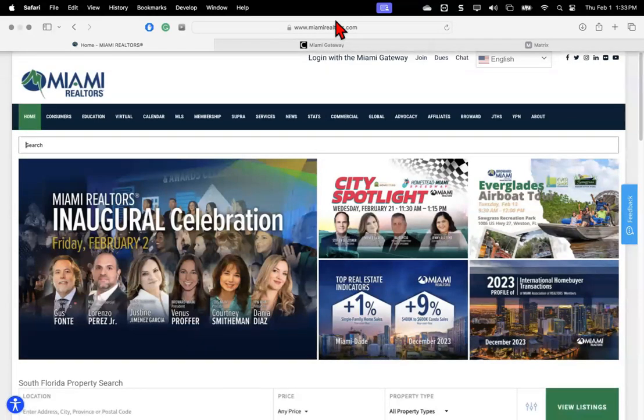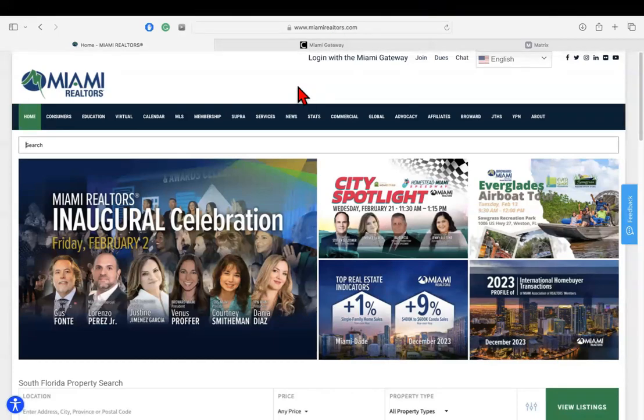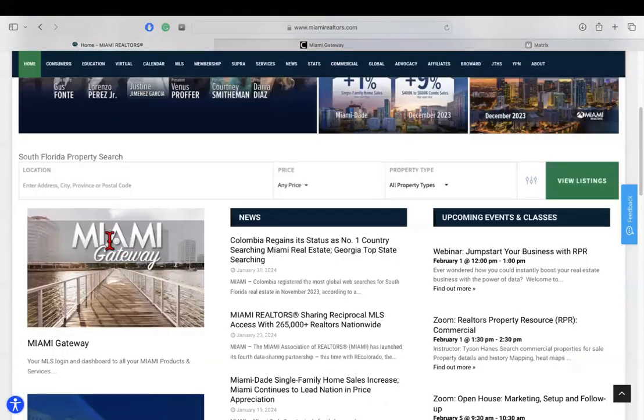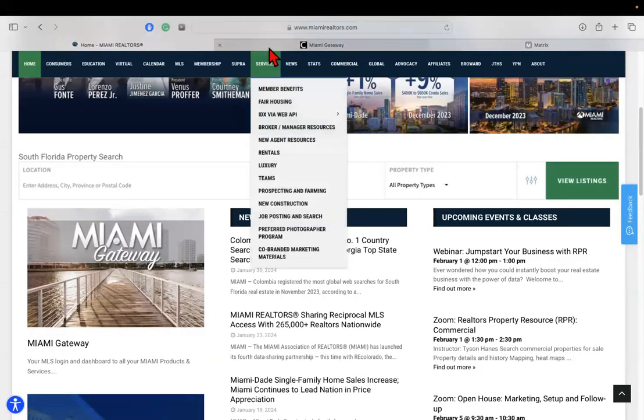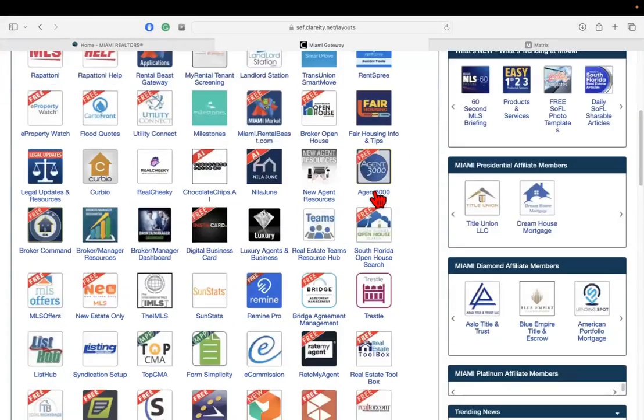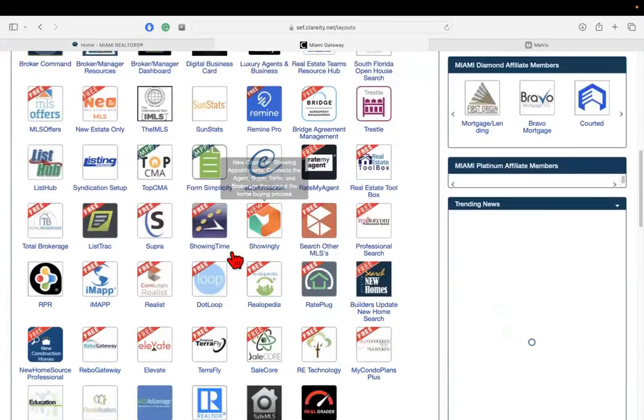This is the main website, miamirealtors.com. From here, we're going to scroll down and then log in via the Miami Gateway. All right. And then we're going to go straight into the RPR platform.